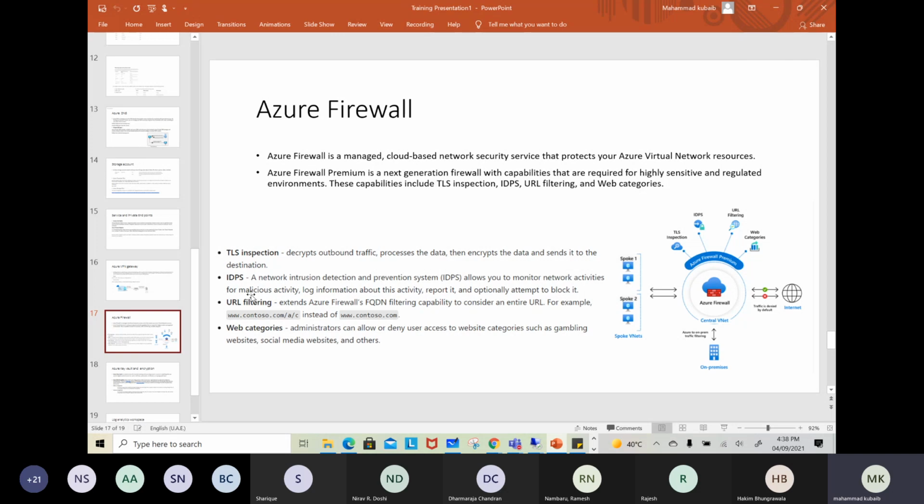You want to allow www.google.com, and at the same time block www.google.com/Google Drive. Such things you can achieve using Azure URL filtering options. The last one is web categories. For example, if you block facebook.com and whatsapp.com, normally you will manually block them one by one. But there is a category called social network or adult network. You just select the category and it will block everything on your behalf. You don't need to block individually.